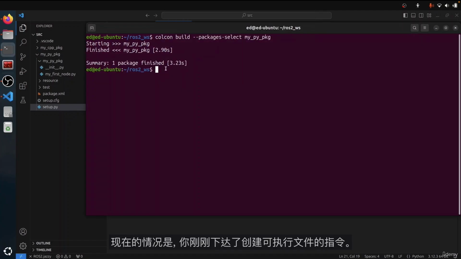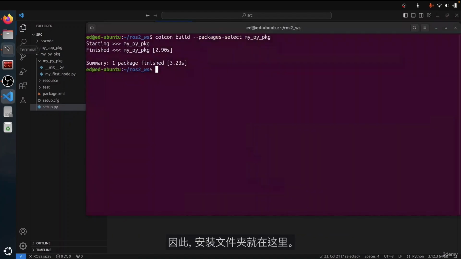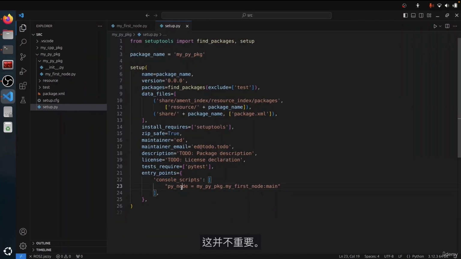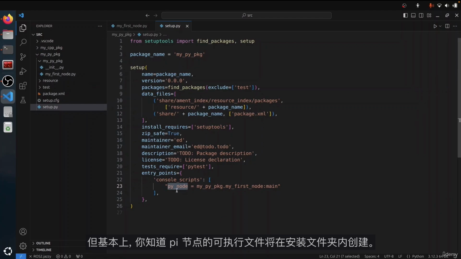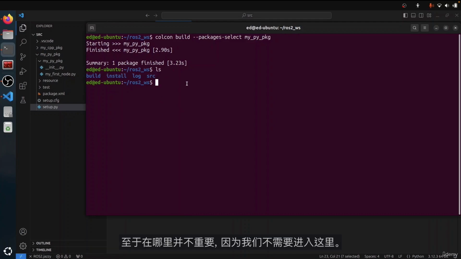And now what's going to happen is that you just gave an instruction to create an executable. Inside the install folder here, you can try to browse and maybe find the executable. It doesn't really matter, but basically you know that this executable here, PyNode, is going to be created inside the install folder. And it doesn't really matter where, because we don't need to go inside this. We can use the ROS2 command line tool directly to run the executable.